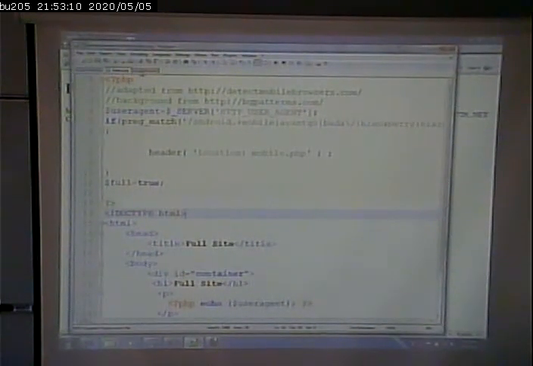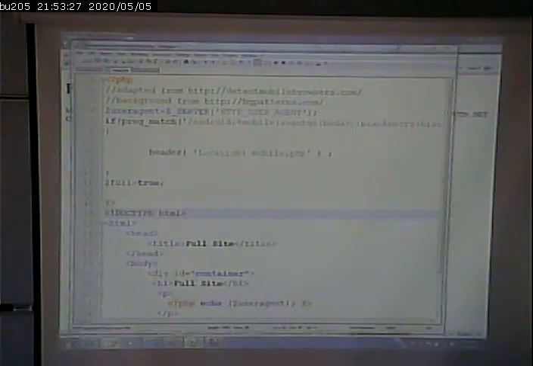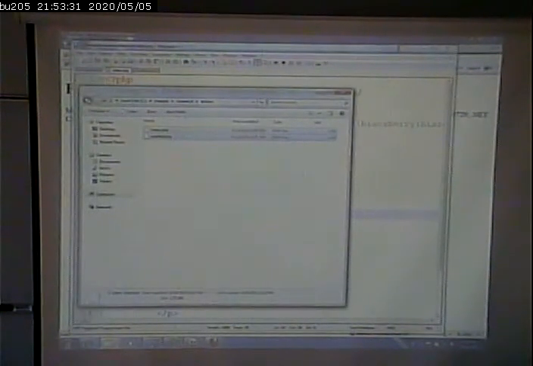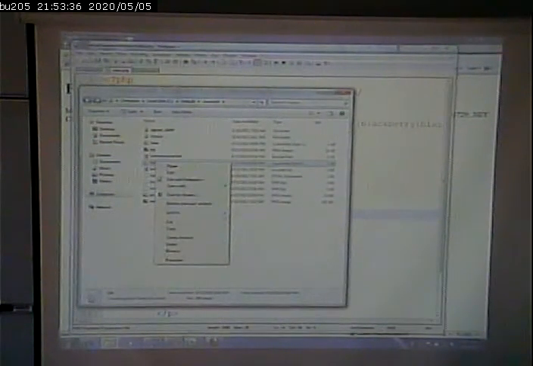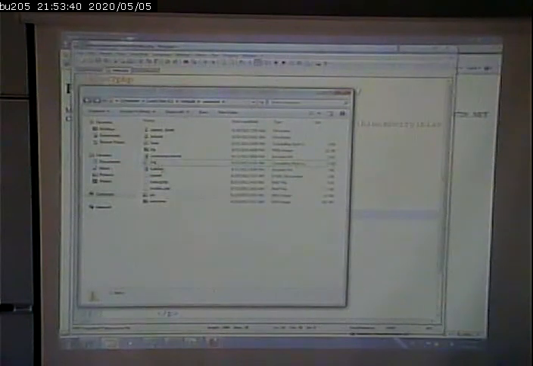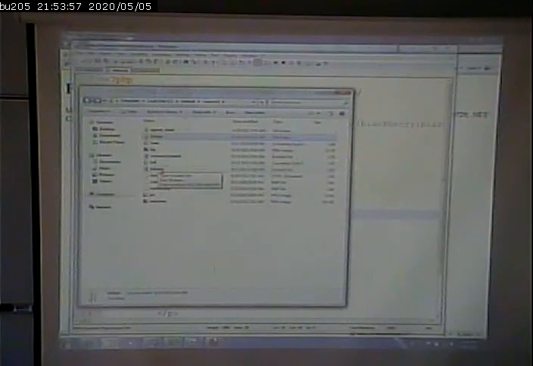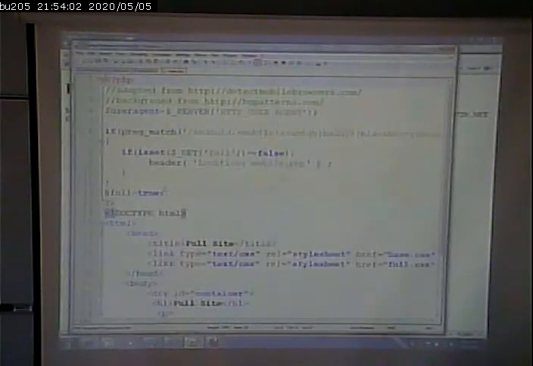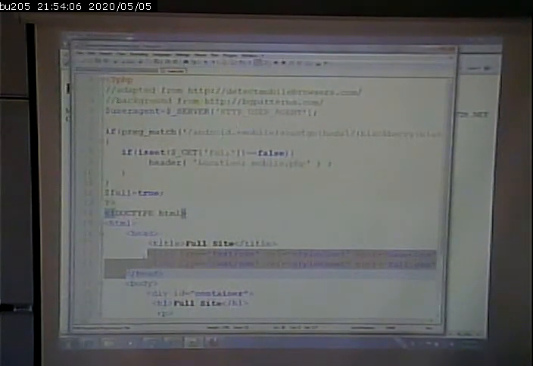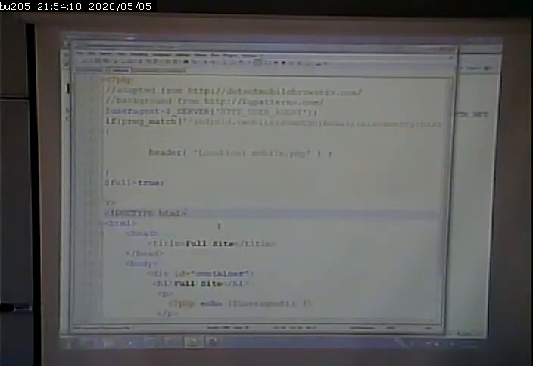That's what we'll go over the remaining part of class today and going into Wednesday. First thing I'm going to do is add some style sheets back to this. So I'm going to go into my completed version, and I'm going to put back the style sheets.